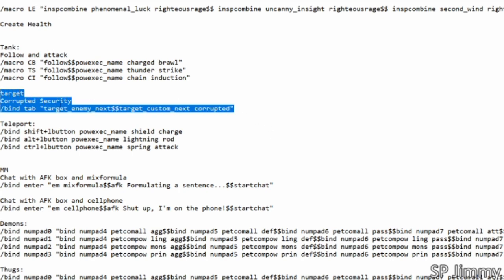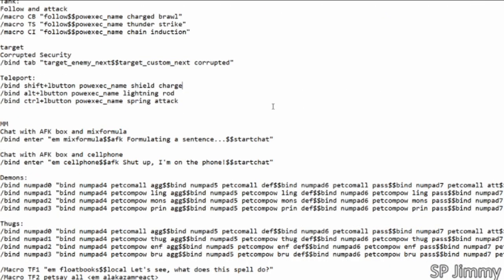Here's one to target a corrupted security guard. That was the elite boss that I was trying to target from a previous AE.